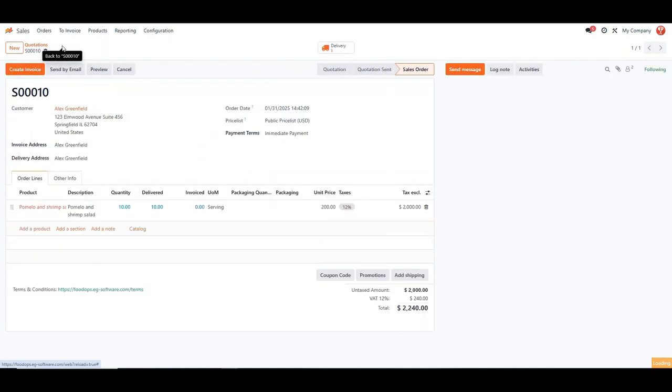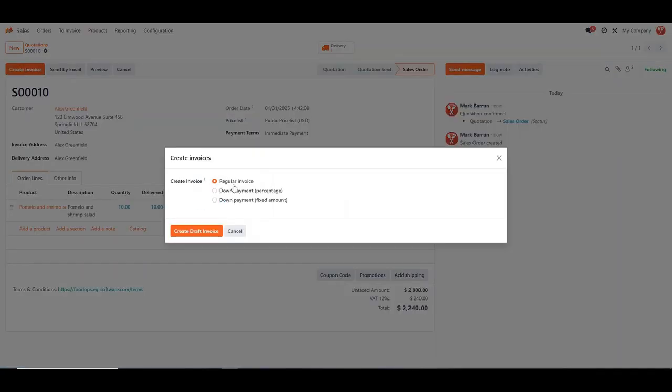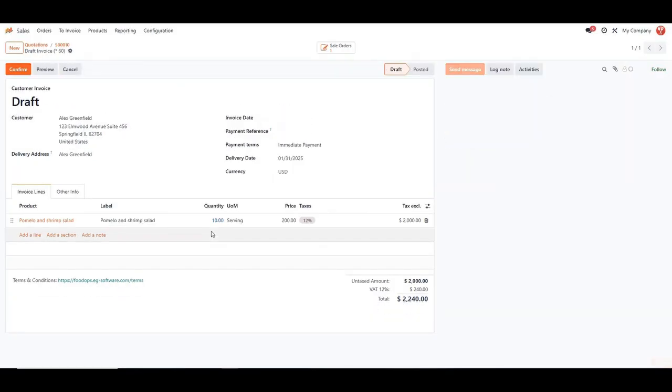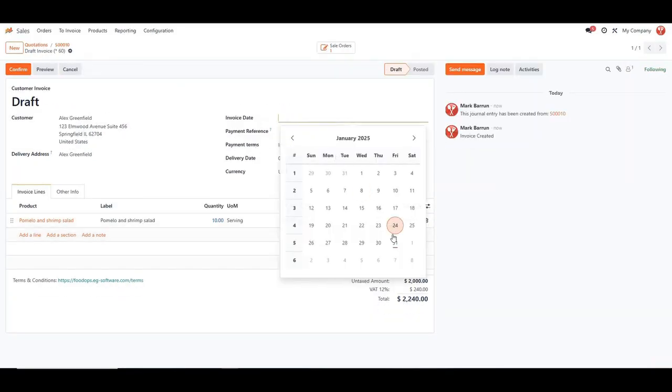Now you would like to send an invoice to your customer. Click Create Invoice and choose an option. Set the invoice date and confirm.